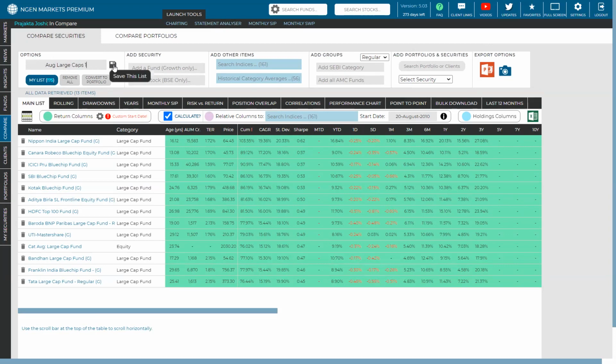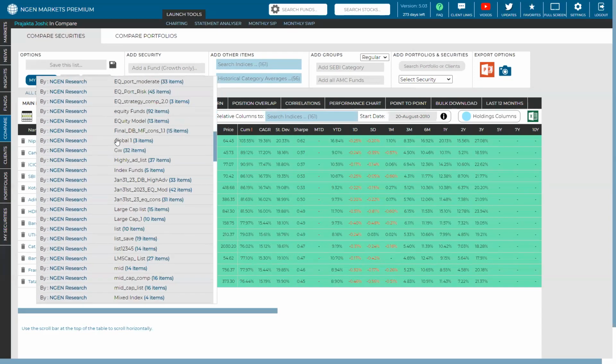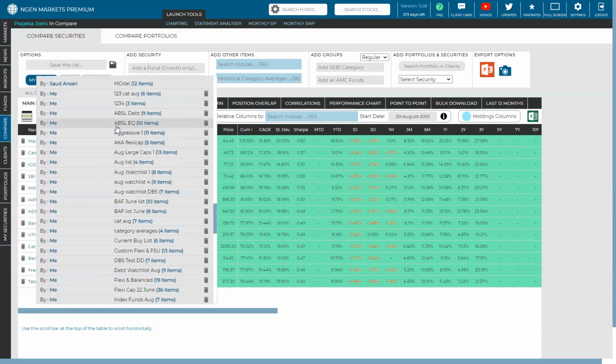August large caps 1, and I click on save. The moment I do that, it will get saved in your login, so you can locate it from here. So we saved it as this August large cap list with 13 items.